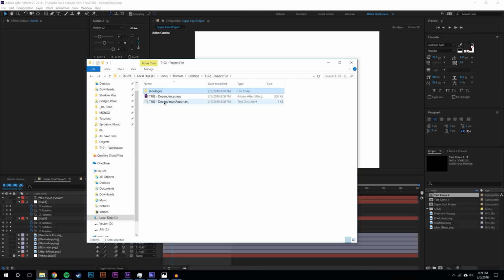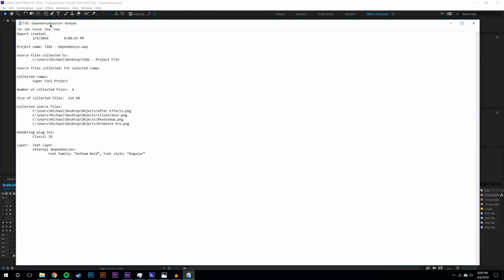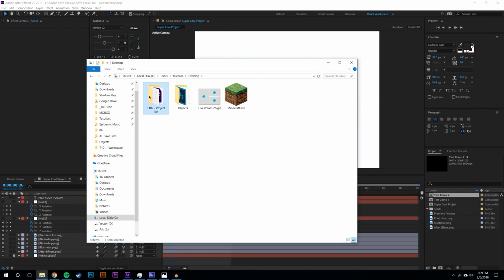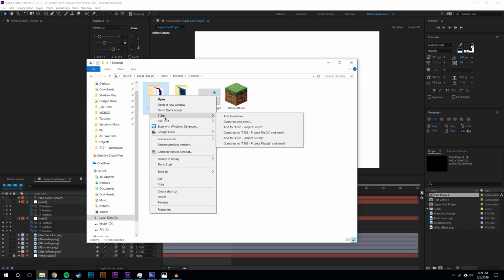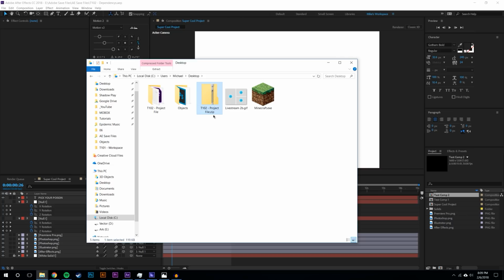Last thing I'll tell you about is the dependencies report. Basically, this just tells you some of the text fonts, where the files were collected from, and some other things. It'll show you effects and stuff in here. Not super important, but it's good to track sometimes. Some people might need to use that. So from here, all I do is I right click, and I go to zip, and I go to add to zip, and it will create a zip file, and then I upload that to Patreon, or I would send this to my friend over Gmail, or upload it to Google Drive.